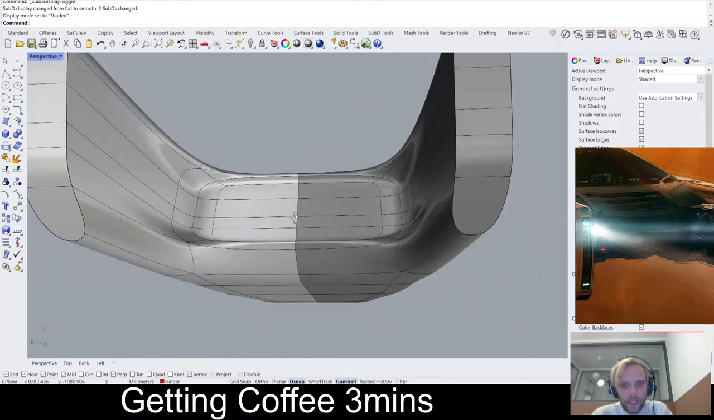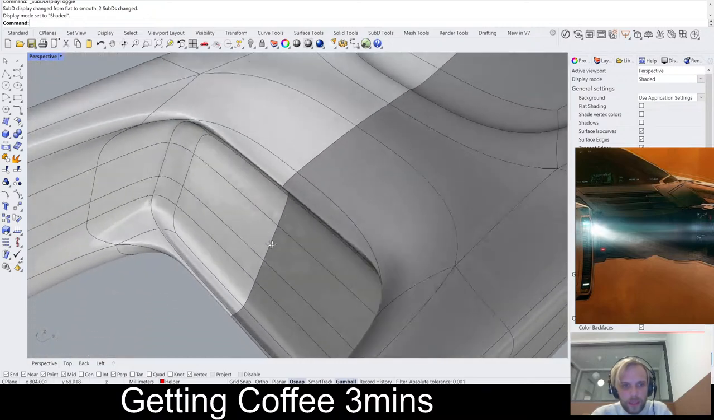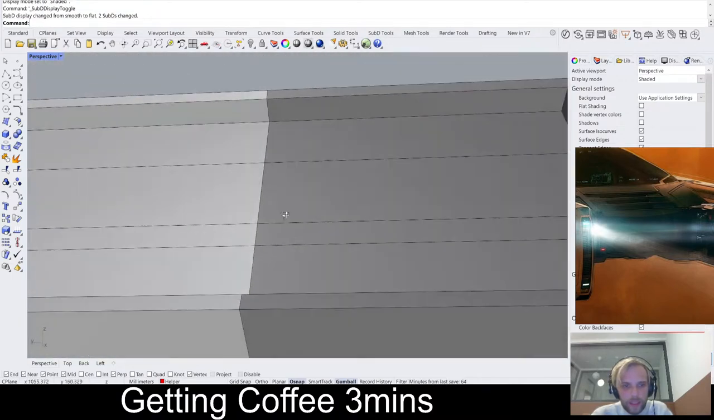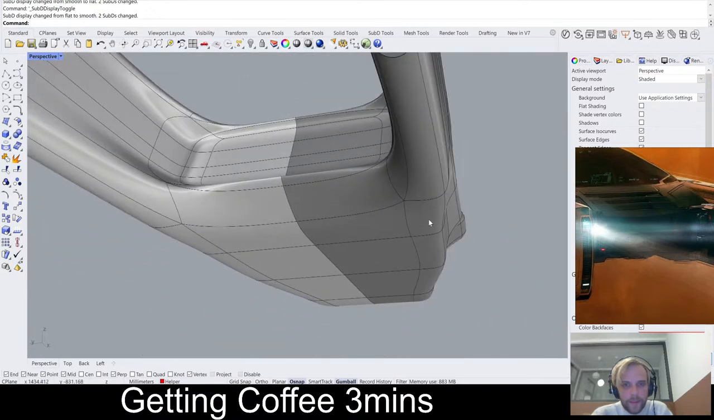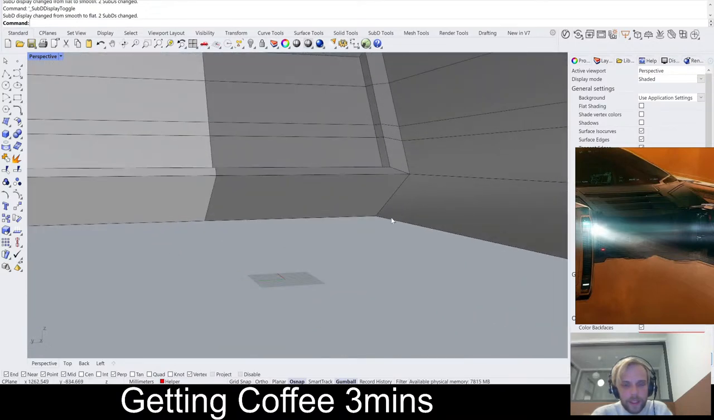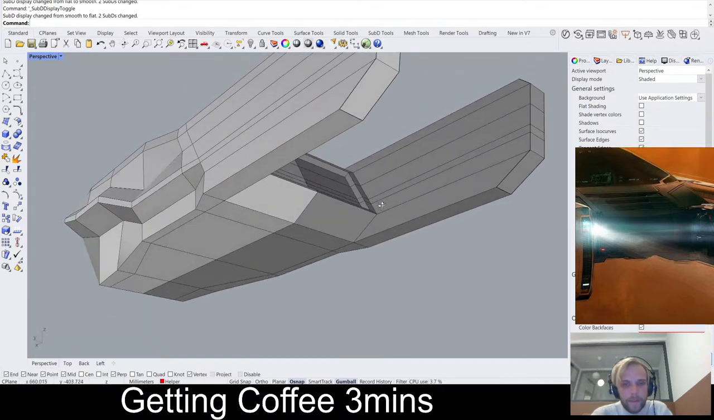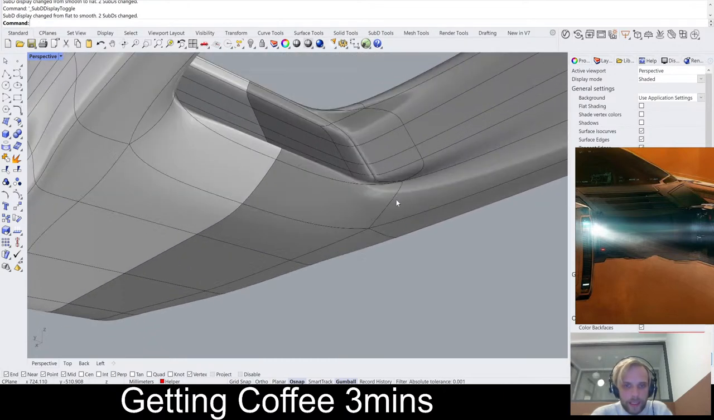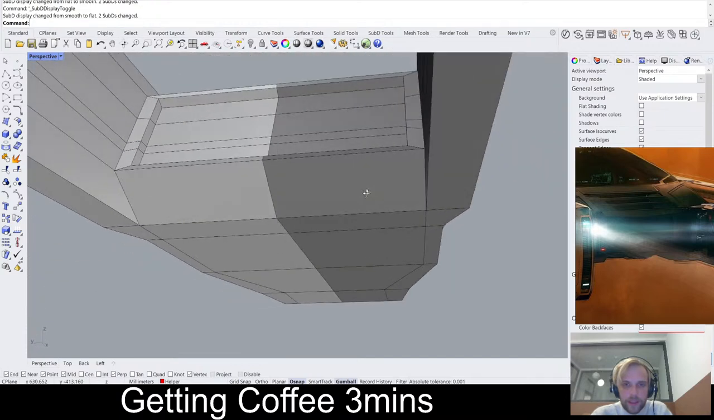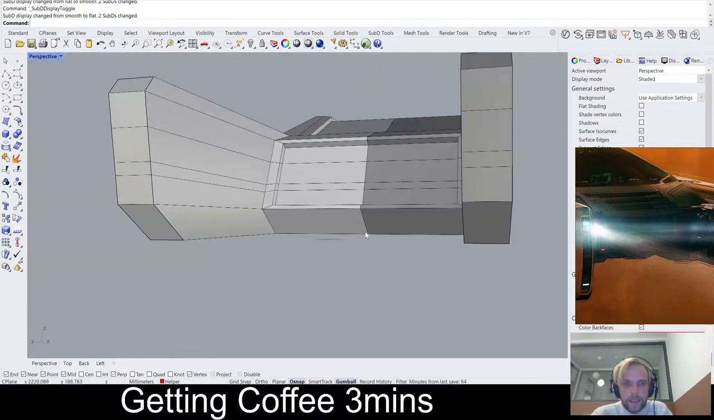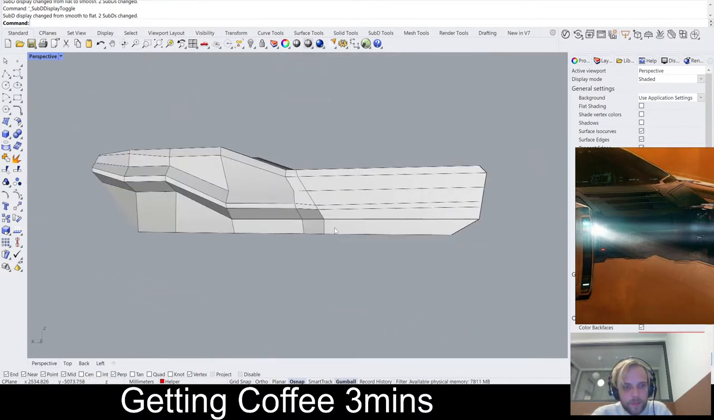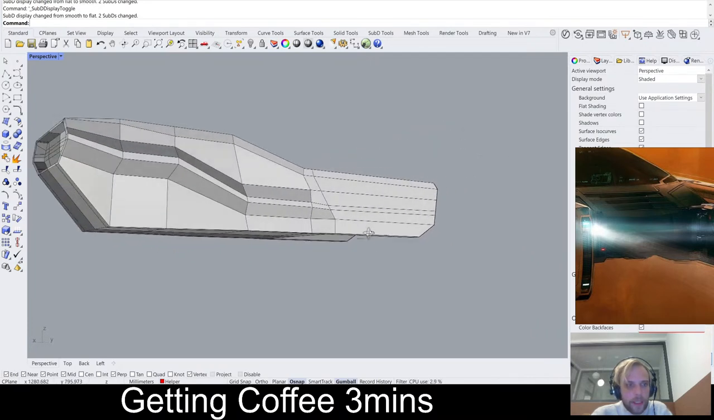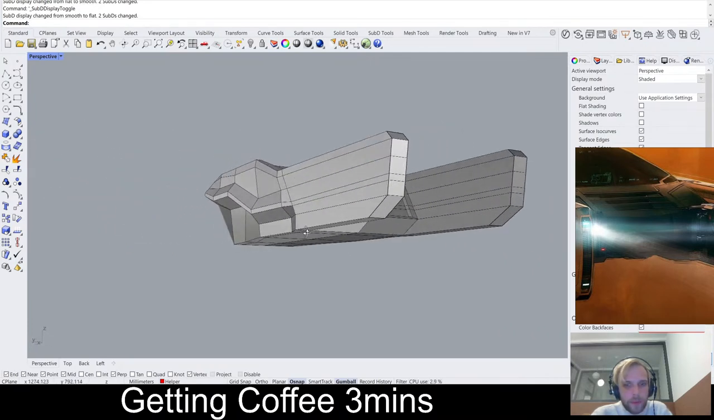Shaded view. This is how it looks. Not great, but not that bad. We will need to fix that area there for sure. Looks horrible. That tension there is really, really bad. But we will fix that in a jiffy. Or actually, we could do that now. Should we do that now? Maybe we should do that now.